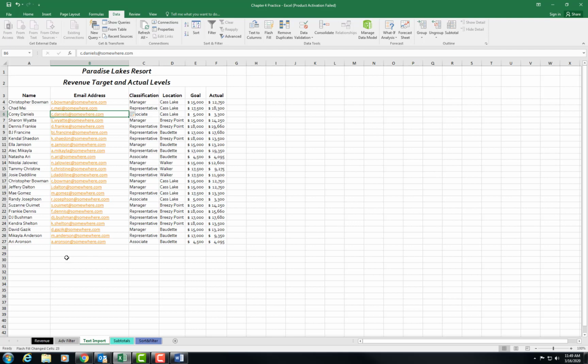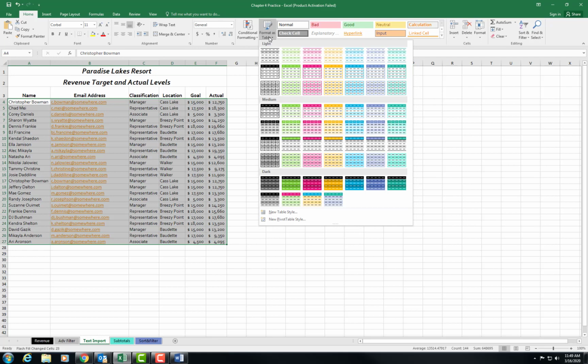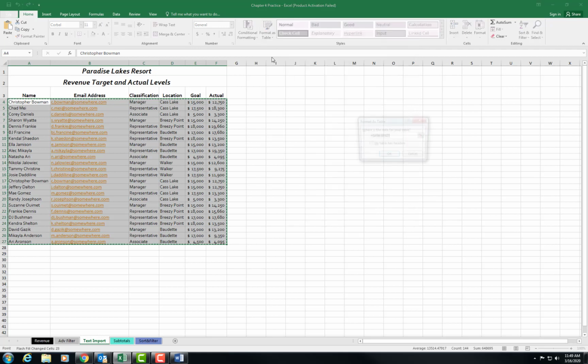Okay, so once we've got that done, we're going to do a little more work on this. We're going to select A4 to F28, and we're going to set this up as a table, like what we did in number 1. We're going to go to our Home tab and do Format as Table. We're going to choose the first one here, which is called White Table Style Light 1. And we're good to go on that. Click OK.